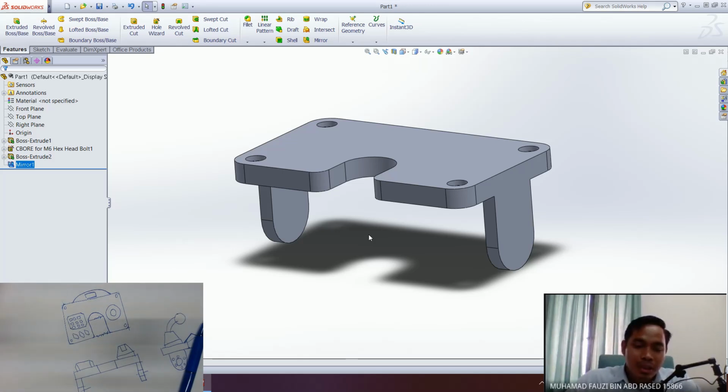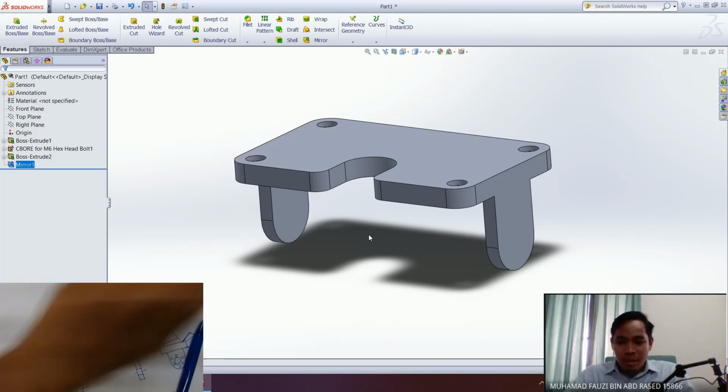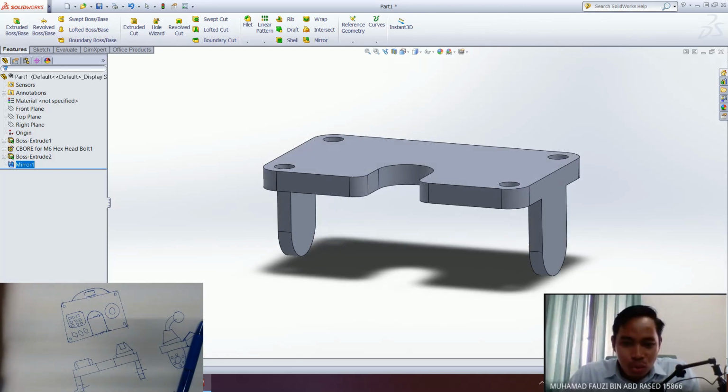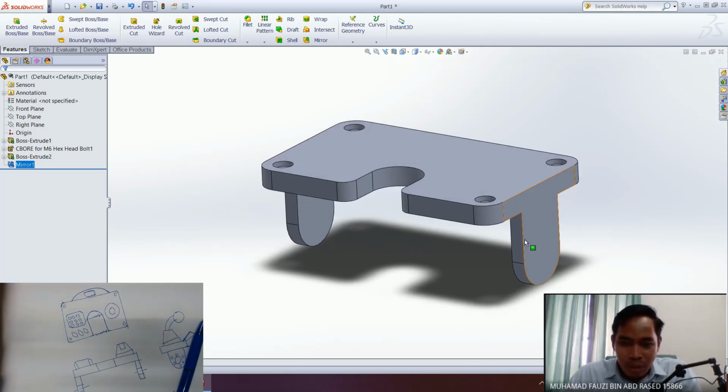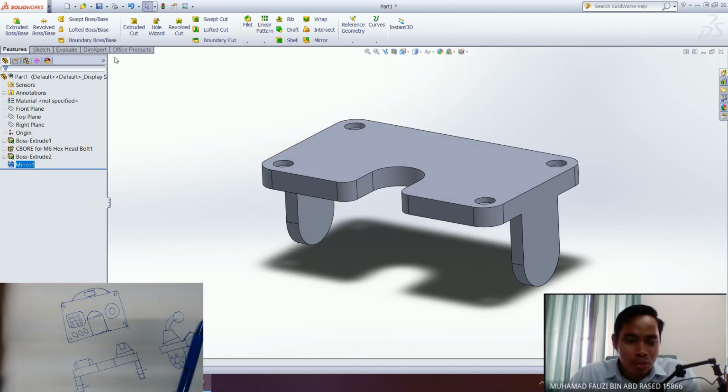Actually, the selection of the mirror position is quite important. Actually, it can be anything. It's not necessary to be a plane. Later on, maybe next class, I will show you how to use a different position for the mirror. For now, I just show you this simple step, how to use mirror. Just select the plane, and how to select is just now, I chose it right here.